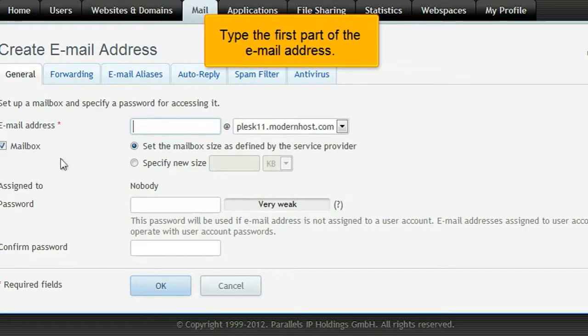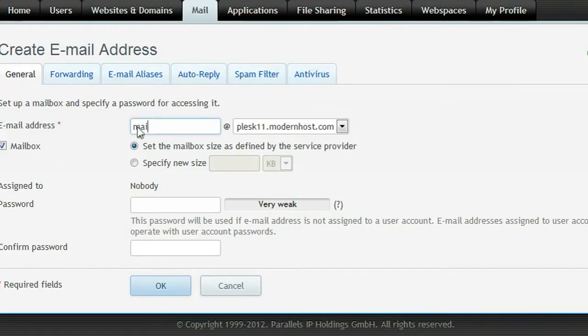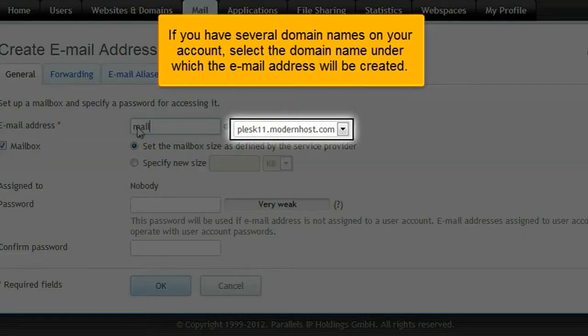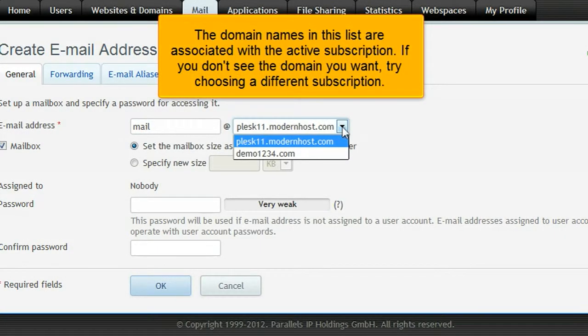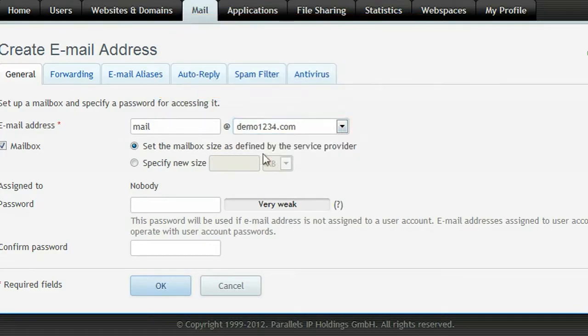Type the first part of the email address. If you have several domain names under your account, select the domain name under which the email address will be created. The domain names in this list are associated with the active subscription. If you don't see the domain you want, try choosing a different subscription.